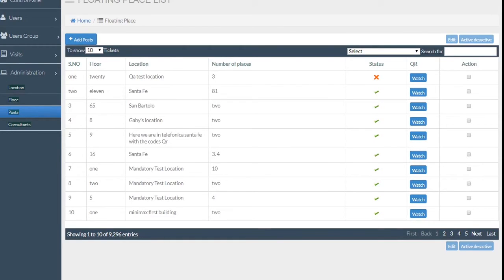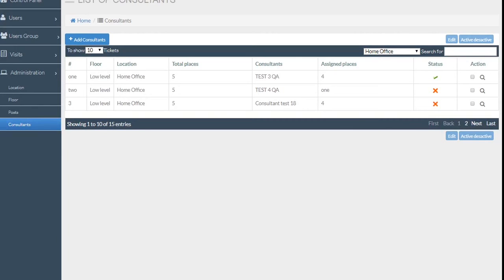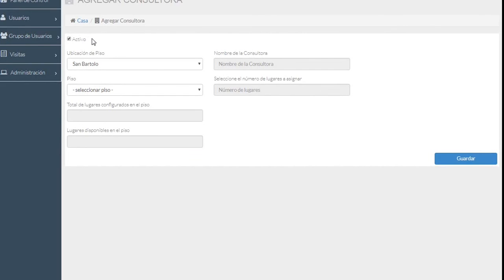Store. Now the main part, the consultant option. You can see the consultant common fields like serial number, floor, location, total places, consulting, assigned places, status and action event. Here you can also see the add and active/deactive buttons. Also see the search filter, and you can add a consultant by clicking on the add consultant button. Here you can see the common fields to complete the form, then click save to add the consultant.